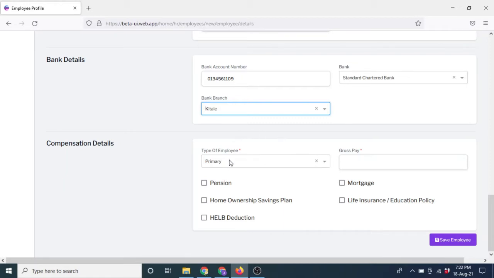So on the type of employee, there is primary and secondary. Depending on which one applies to your employee, you indicate accordingly. In this case, I will leave it at primary. And then we indicate the gross pay of our new employee. And kindly note that any part that is marked with this red star means it's mandatory for us to fill it. If you do not fill any part that is marked with the red star, you will not be able to successfully save your employee.